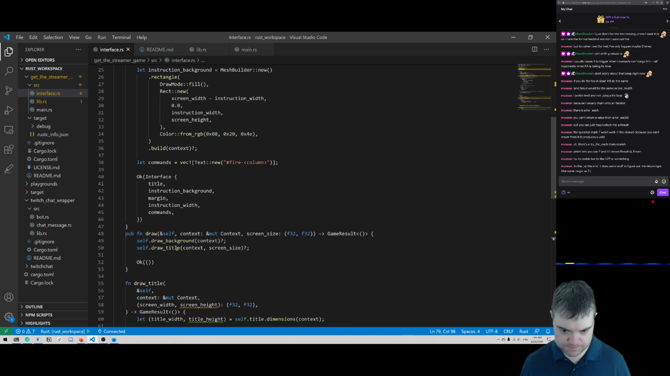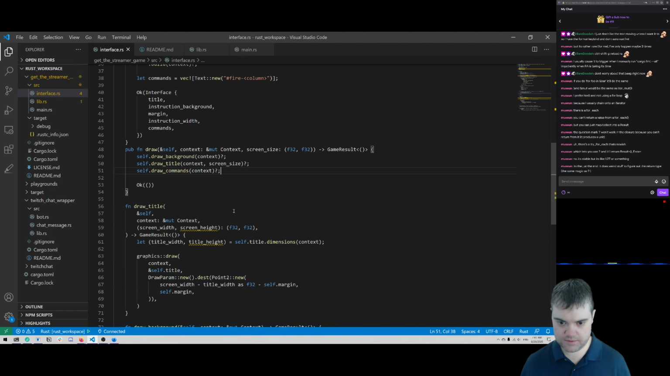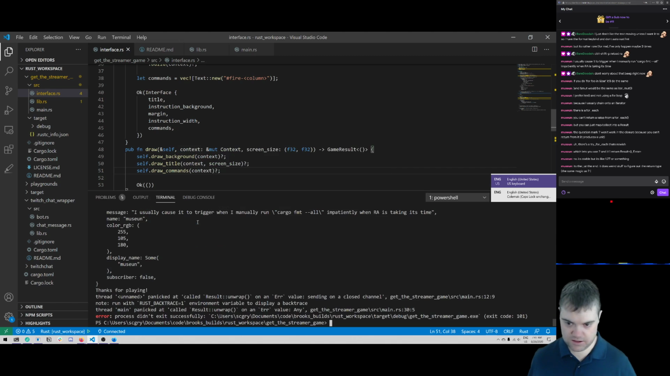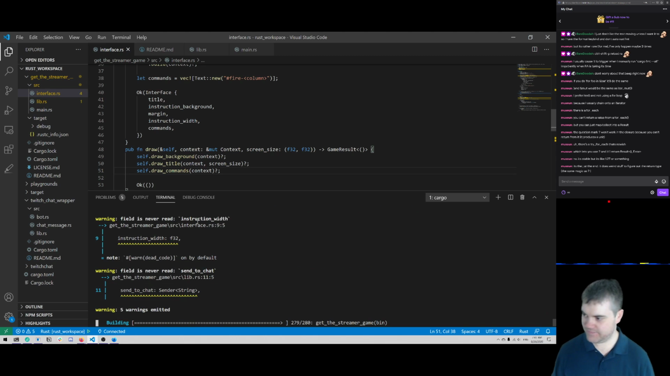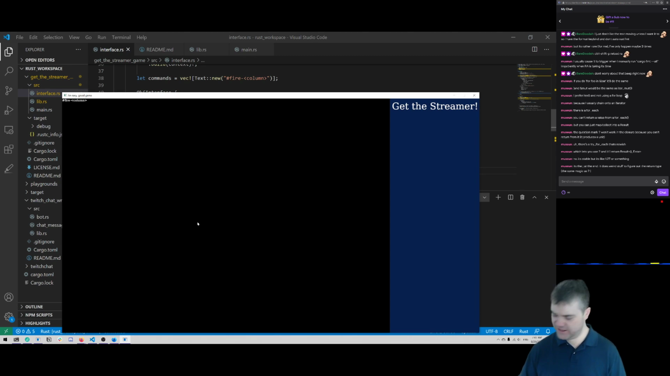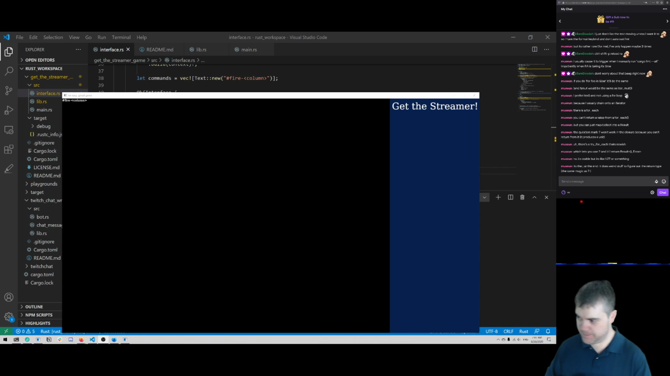So if we come back to here, we want to draw the background, the title, and then we're going to do self.draw_commands and the context, and no errors. Let's try it. All right, so here's our text. What we can do is increase the size to be readable for everybody else. Because I don't know about you, can you even see that? It's barely readable to me.